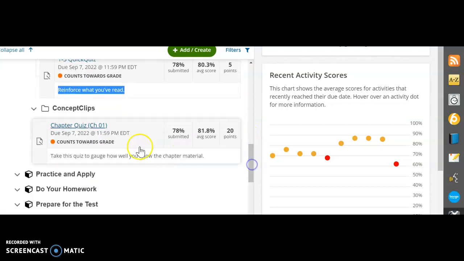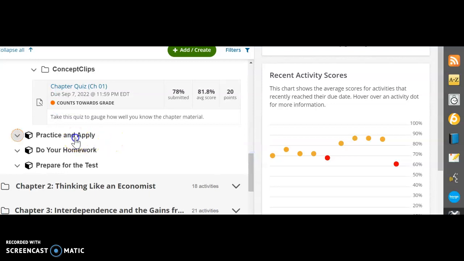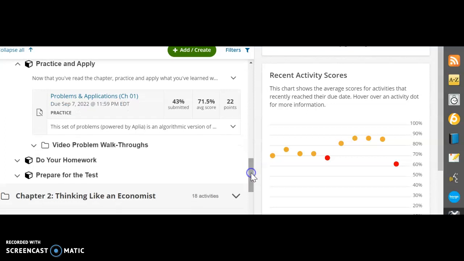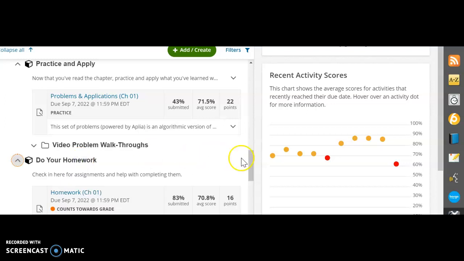And then do this chapter quiz. That's the next thing, counts towards your grade. That is free points, again, because you can do that as many times as you want. So after that, you'll see some other things here, some resources that may be useful to you, but they're practice. See if it says practice. And then do your homework.